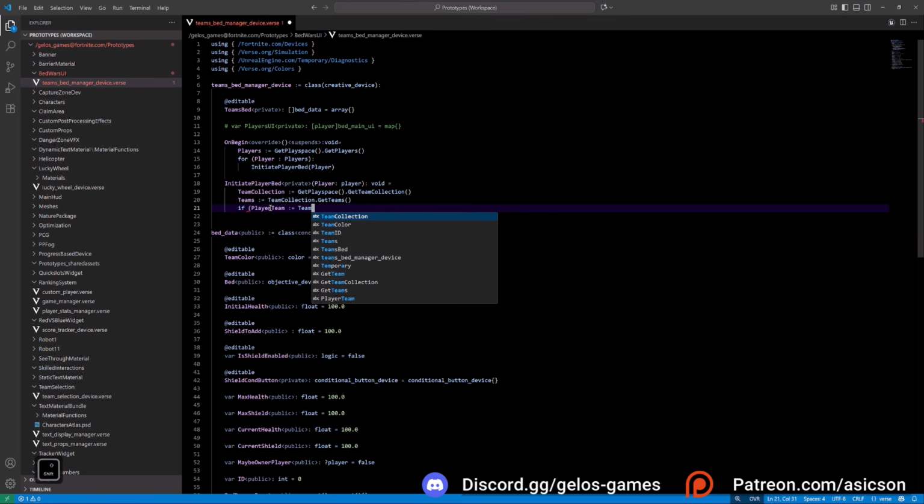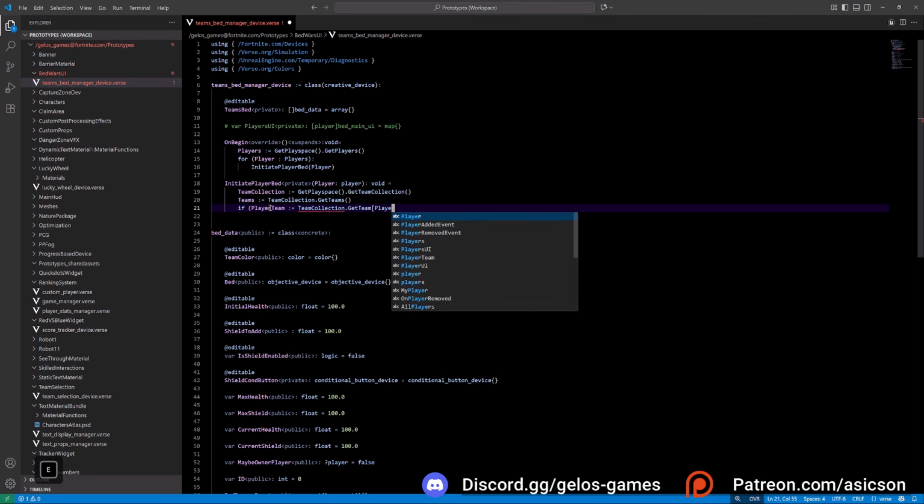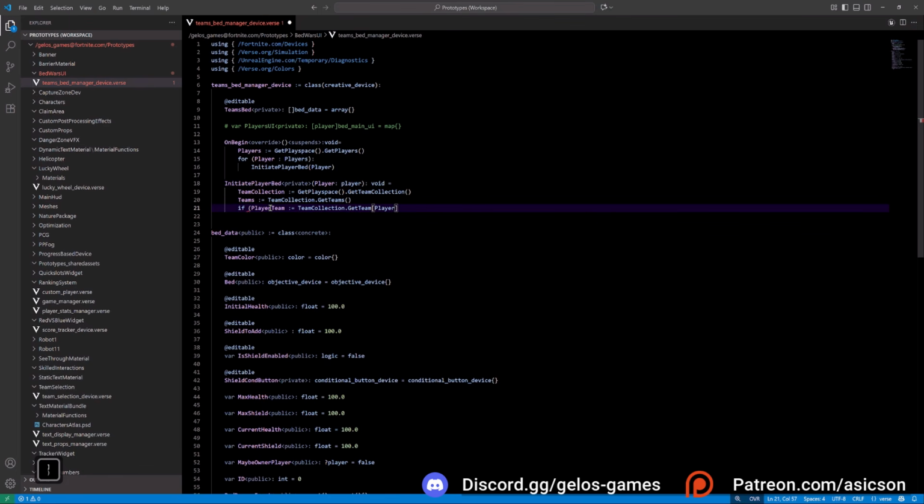So it's again in team collection, get team. And it needs to be in an if condition because, as you can see, it's square brackets, it's decide. And we input player. So this way we're getting player team, but it will give us team, not an index, not anything we can use directly.